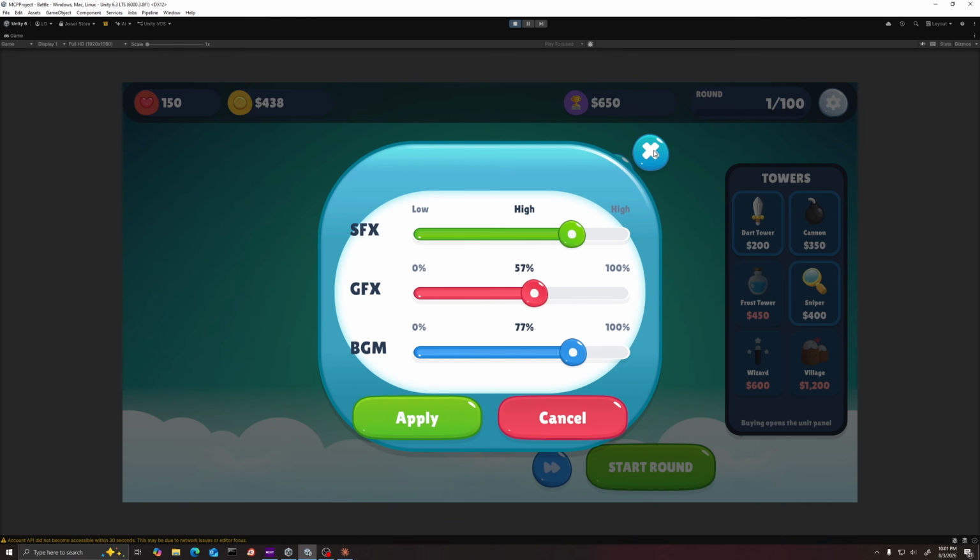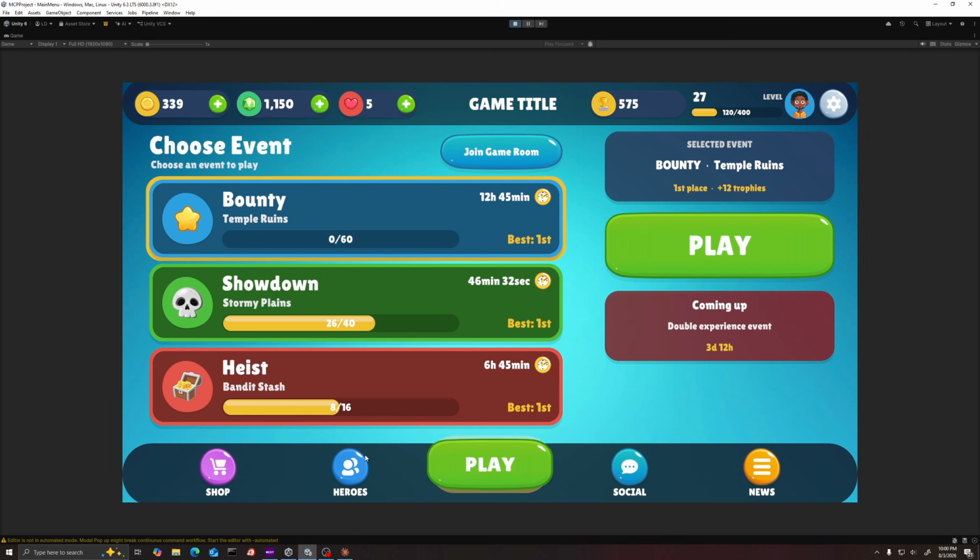Right now, there's no mechanics to this game, but everything is fully functional. That's how you can use Claude to create a UI system inside of Unity.